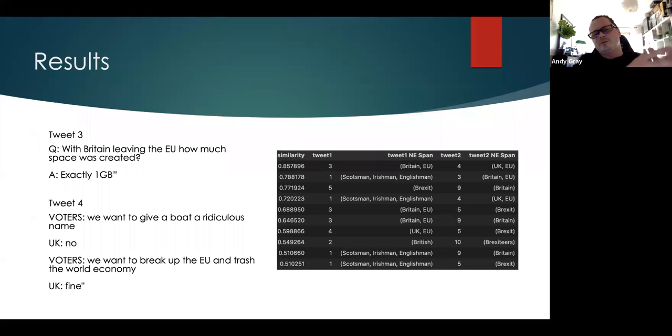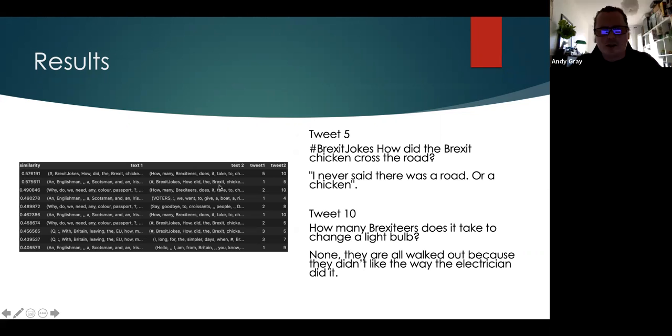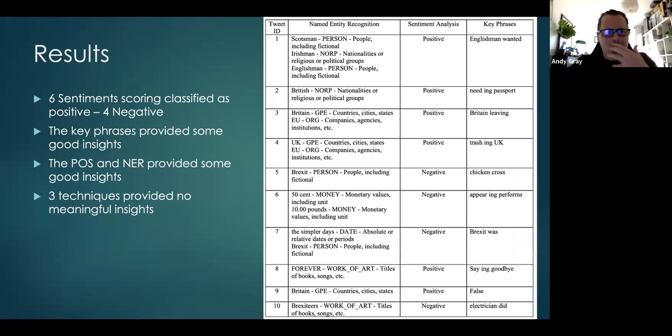So when we look at the NLP results, we can see that we were able to do text similarities between the named entity recognitions and also the text overall. When we looked at just the NERs, we could see that tweet 3 and tweet 4 were the same based on their tags of Britain, EU, and then UK, EU, and these are the tweets here. But when we looked at the entire document itself, tweet 5 and tweet 10 were the most similar, and these are the jokes there. So you can see that they're quite similar in style of joke, which I thought was quite interesting, that the system was able to pick that up.